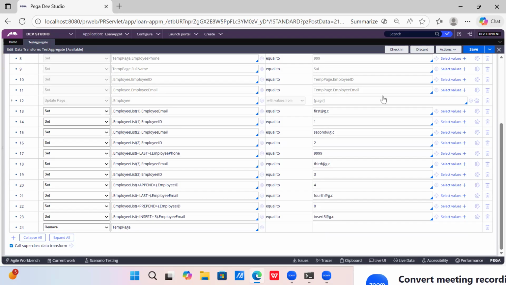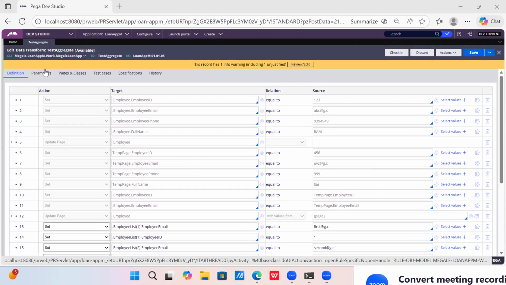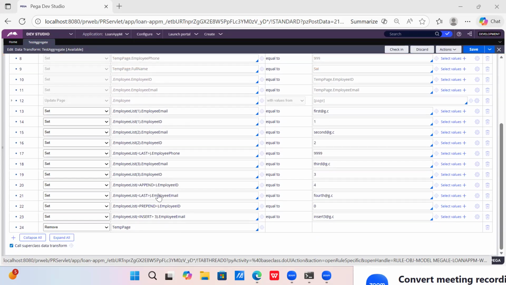Now consider a situation where I'm going to discuss a simple thing. There comes a question saying that we are in the class, which class? We are in the class of Meghalaya Loan App Work Meghalaya app. So we are in this class context. Now tell me, if I want to call another data transform, this is one of the questions asked in interviews very frequently. They'll ask you how to call a data transform from one data transform. That we can do, right?